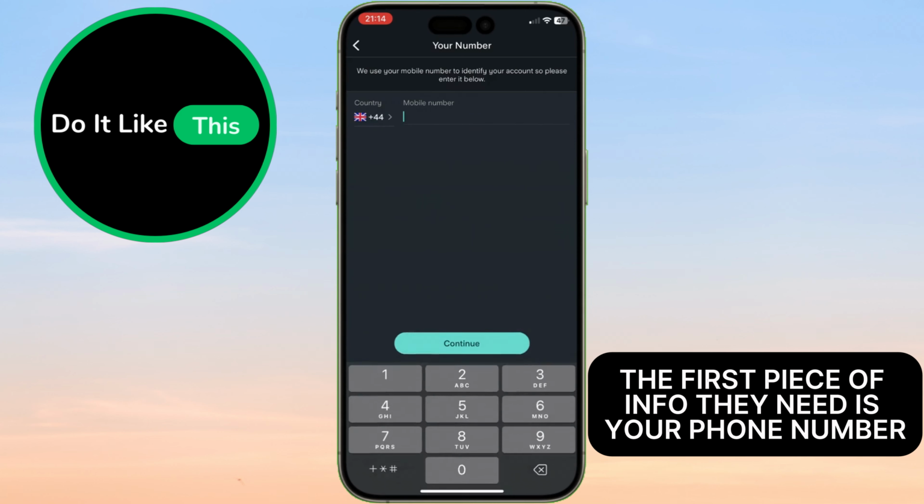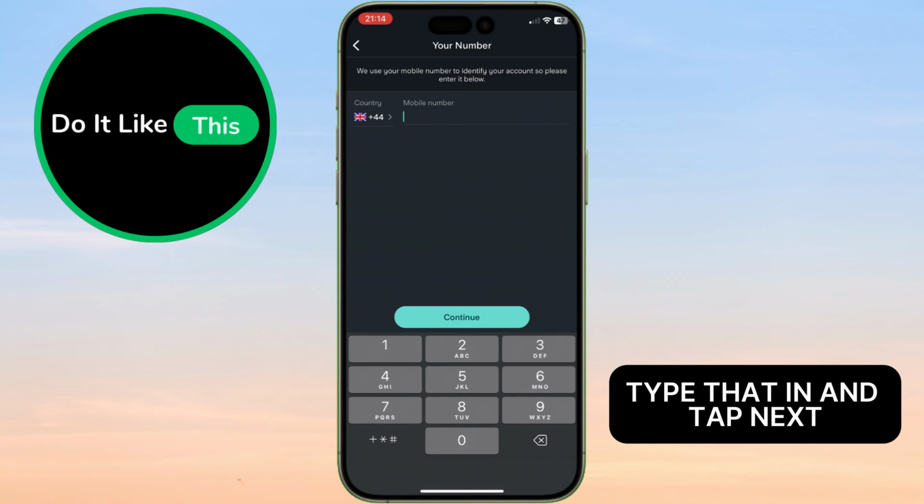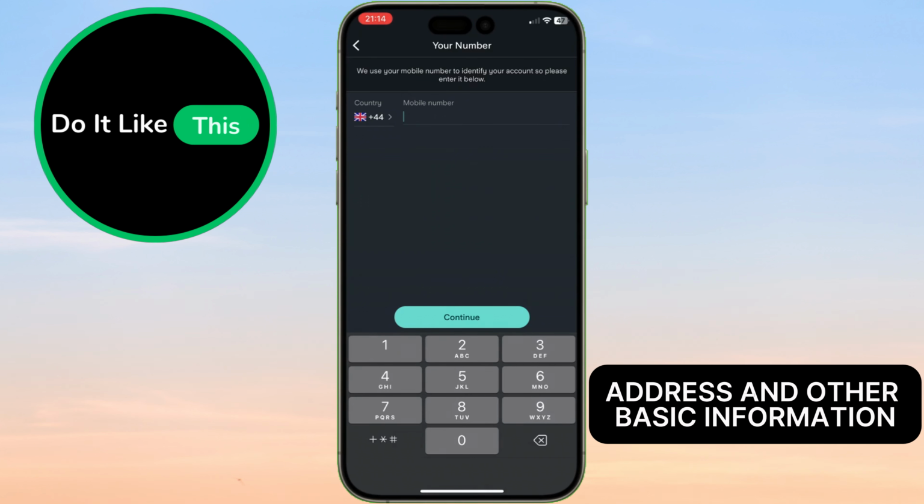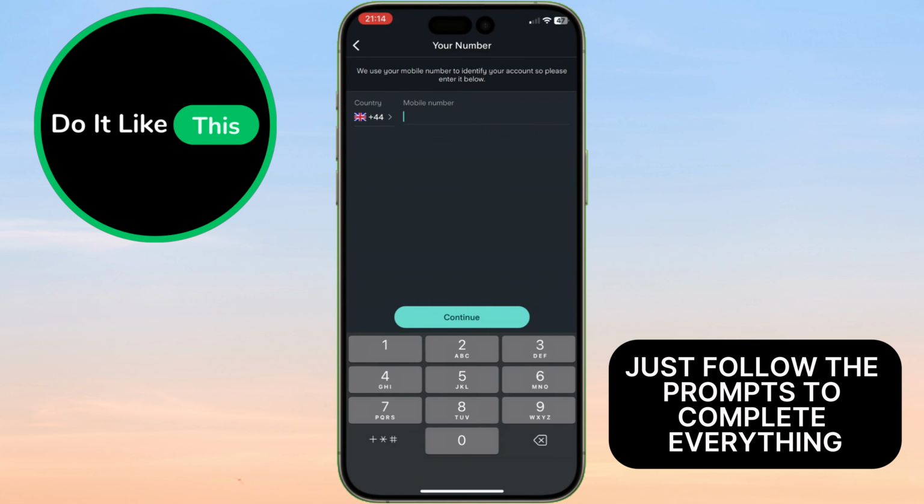The first piece of info they need is your phone number. Type that in and tap Next. After that, you'll fill in the rest of your personal details: your name, date of birth, address, and other basic information. Just follow the prompts to complete everything.